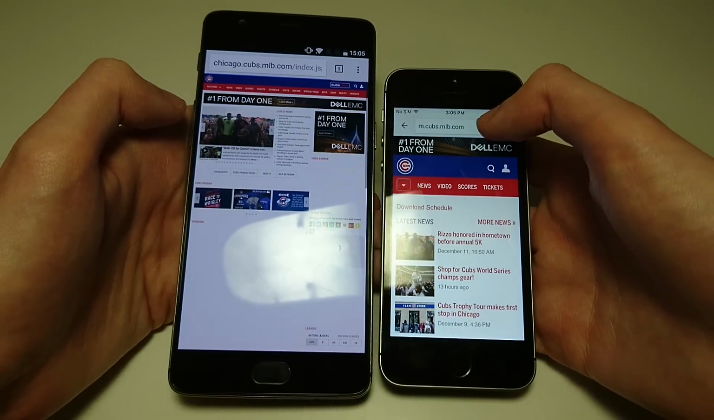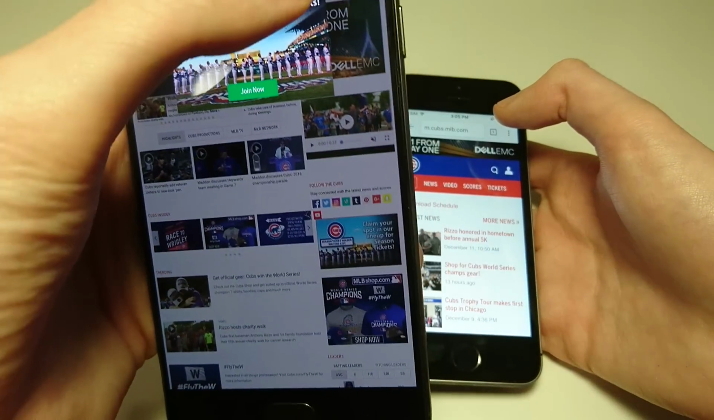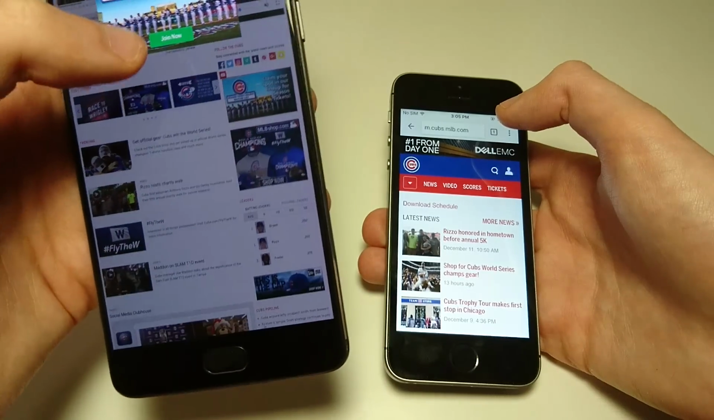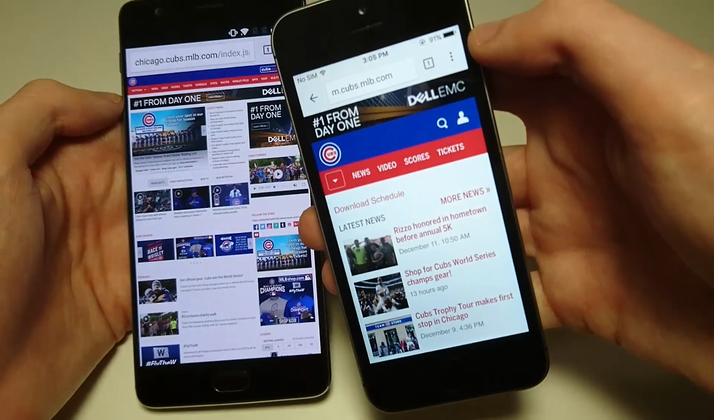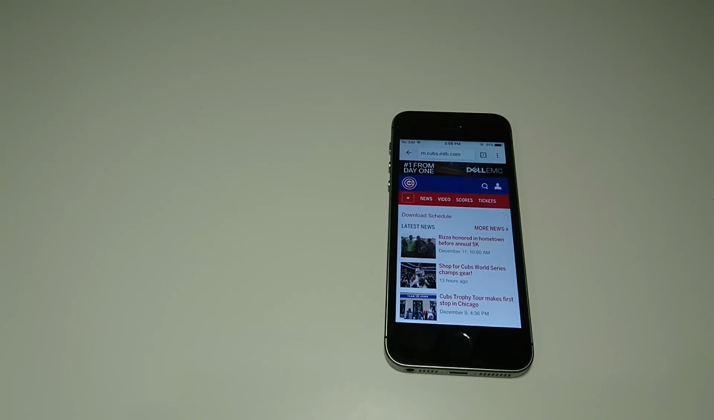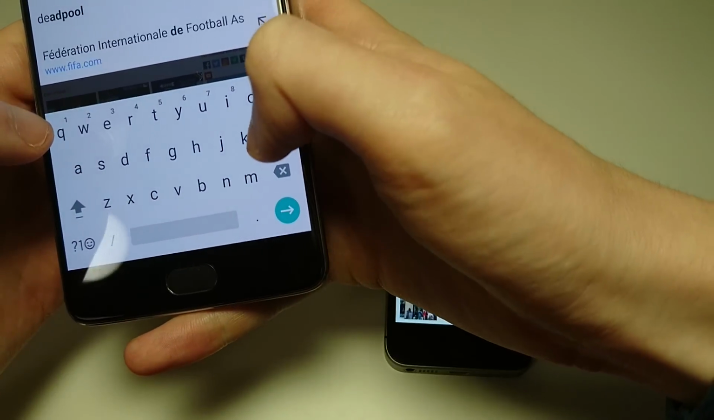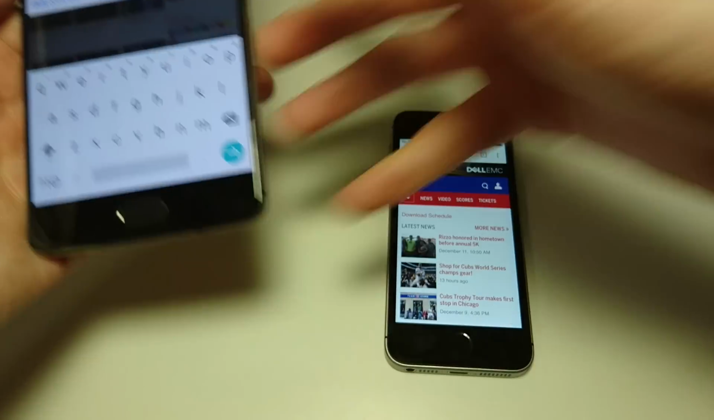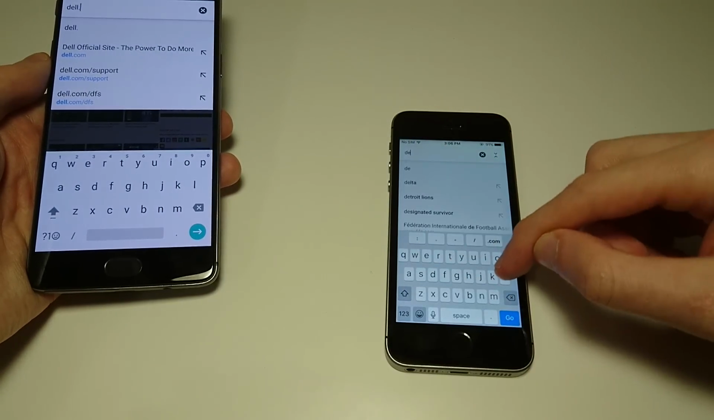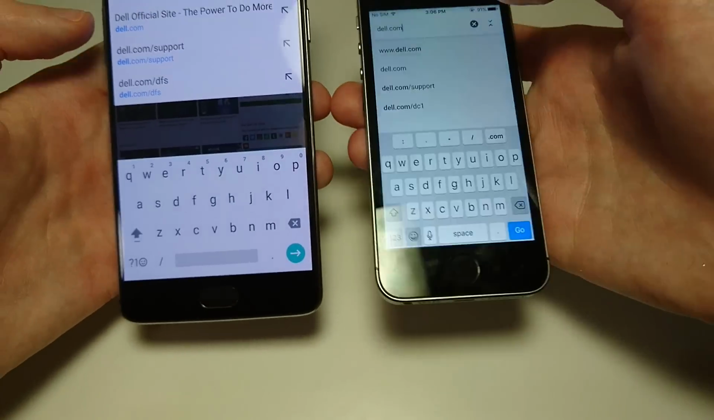Alright, so I see again here, although on the, looks like this is actually loading up the full web page here. Yeah, this is loading up like the desktop version. That's interesting. Alright, let's just do one last one. Let's do Dell.com. Because it was loading up different sites. Alright, Dell.com.